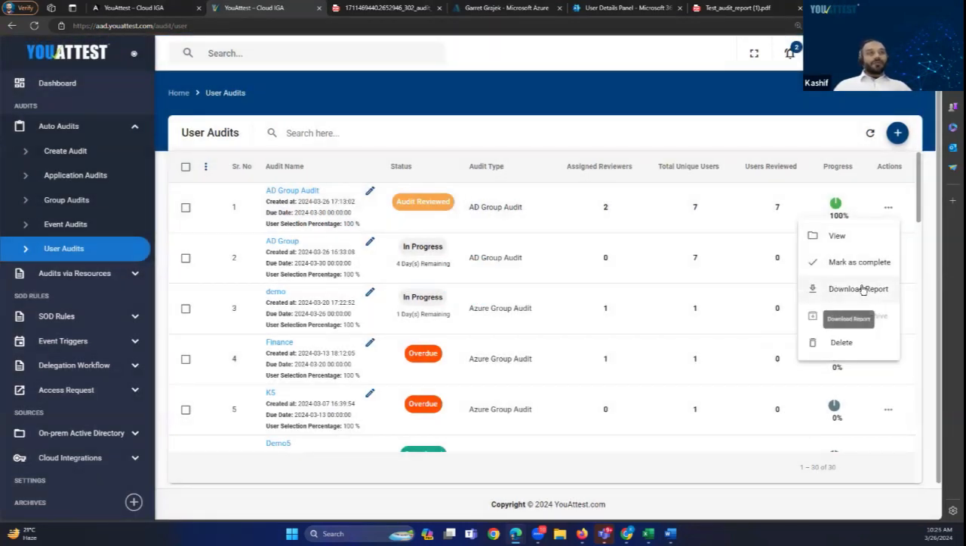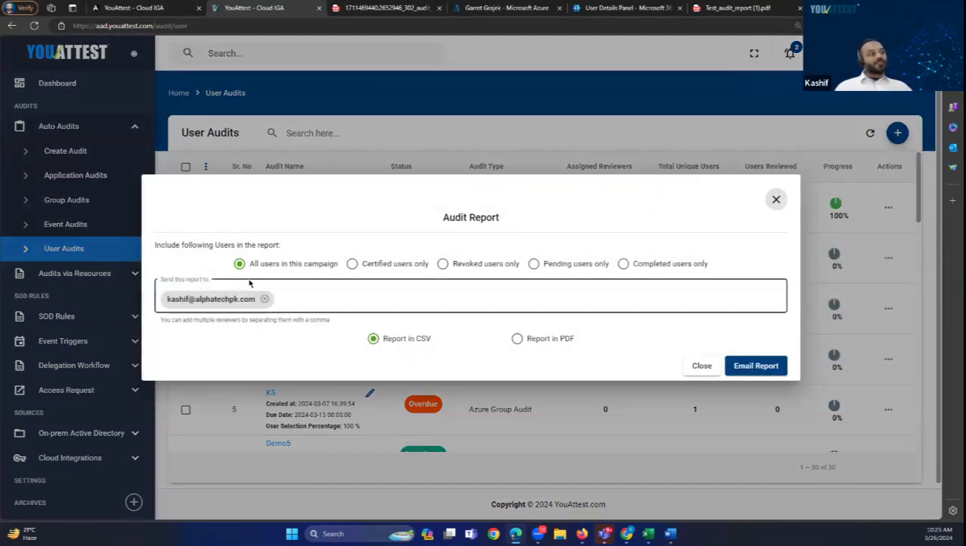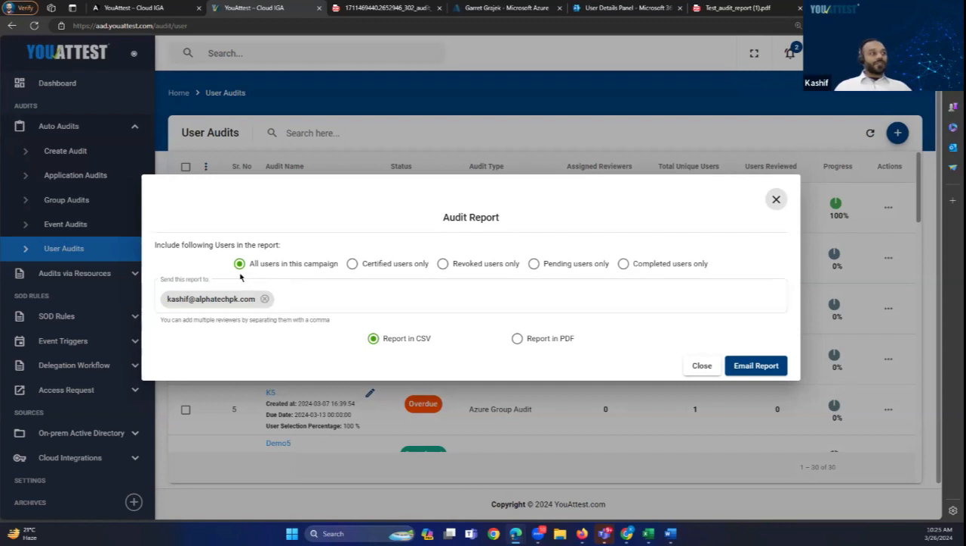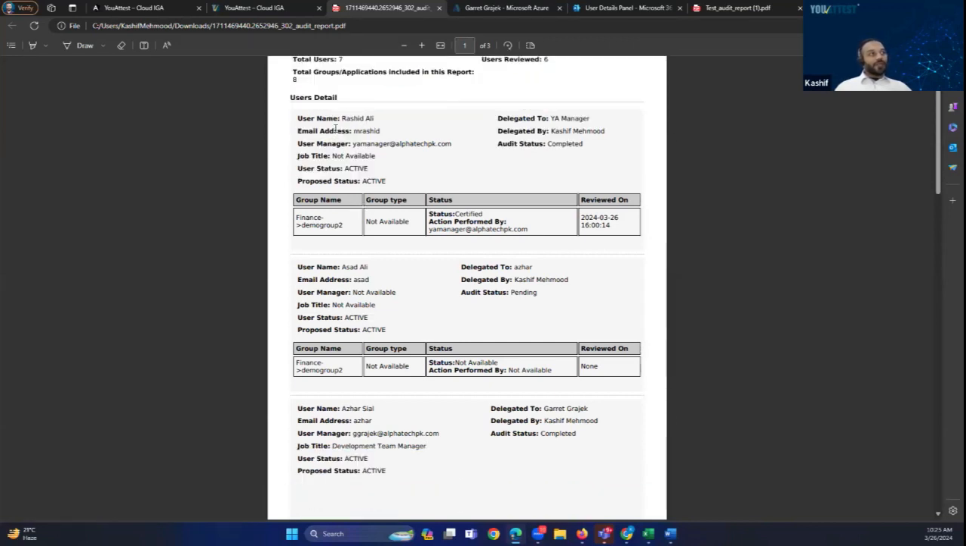Here you go, download the report. It gives you both the options, CSV and PDF, and then you can choose between you want to see all the users or just the revoked users, just to show the progress of what you've been doing. But the report in PDF looks something like this, where you can see all the actions there, the user profile attributes, and then the action tab. What was the group name? What was the type or status? What was the action recommended for this ID? And the timestamp is also here.